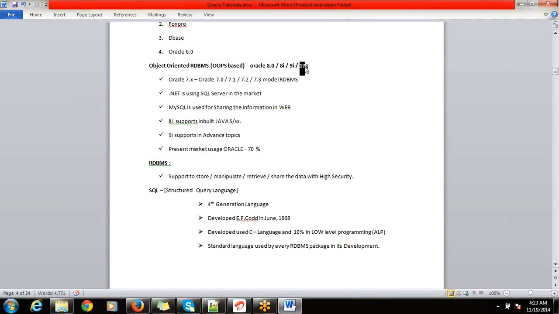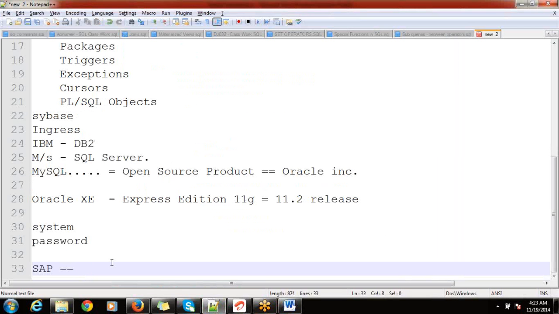Then 10g, likewise 11g, and with Oracle, there is an ERP package also, Enterprise Resource Planning, that we call Oracle Financials. I think you might have heard of SAP. Have you heard of that? SAP? Yes.